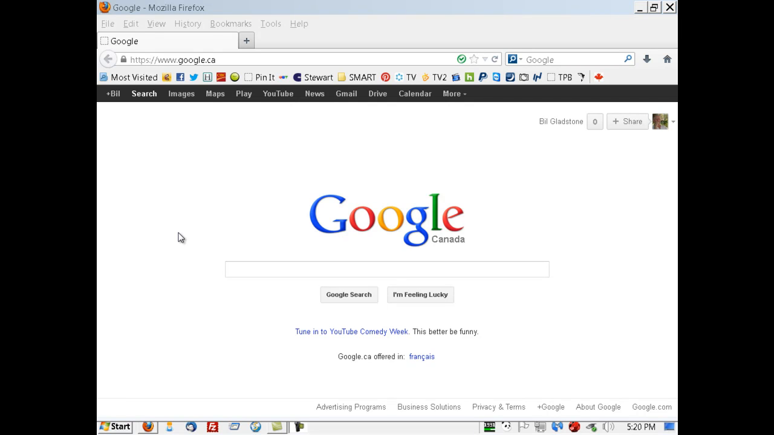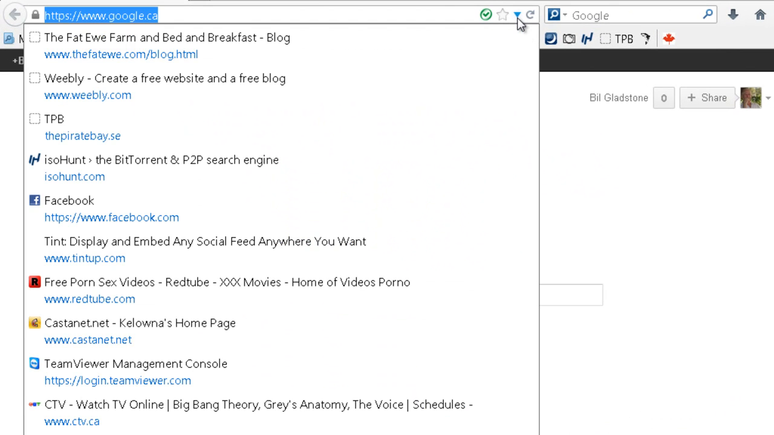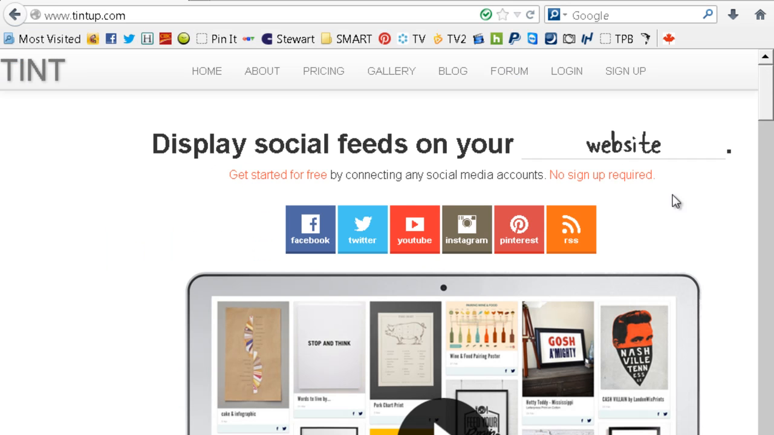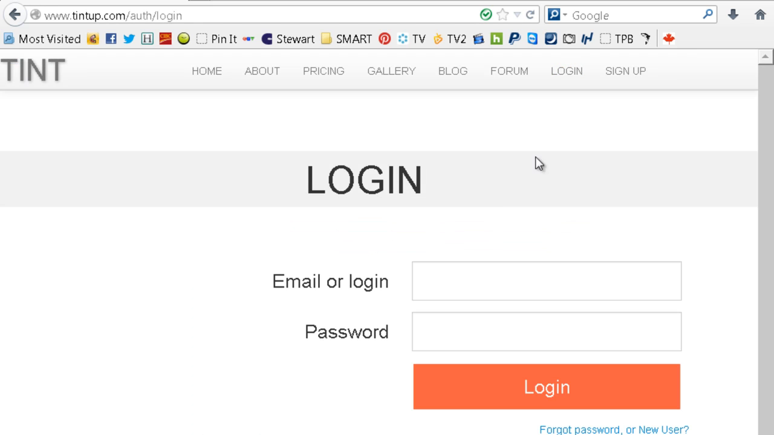So a quick podcast today to very briefly show you how to add your Facebook feed through Tint to your Weebly blog. So first of all, we're going to log into a few places. Presuming that you're already logged into Facebook, that's one of the places you need to be. Tint up is here, and we're going to log in using this email and your password.